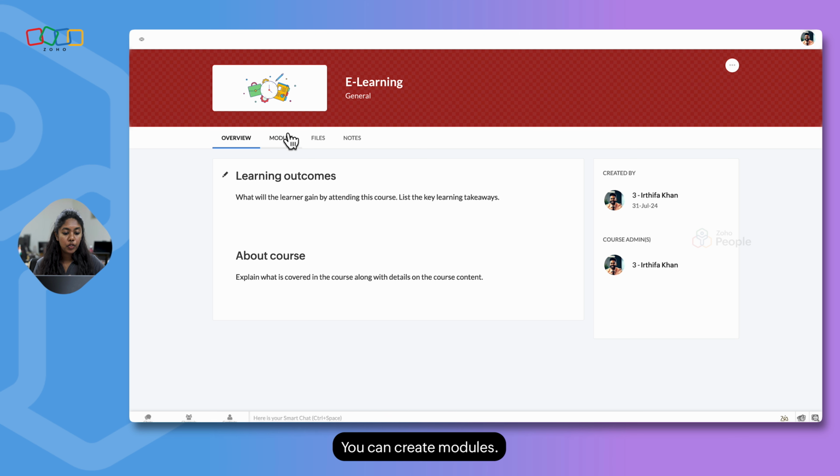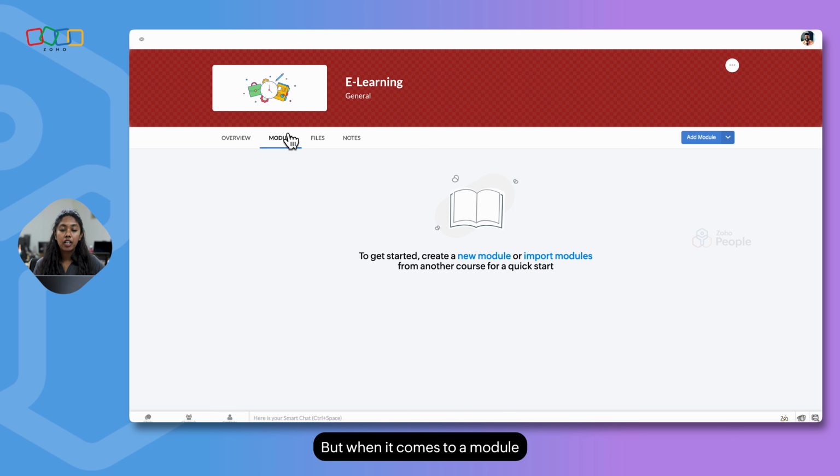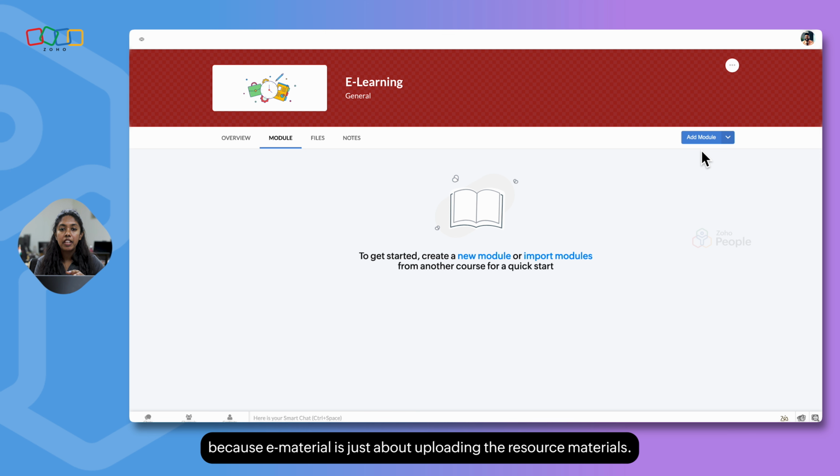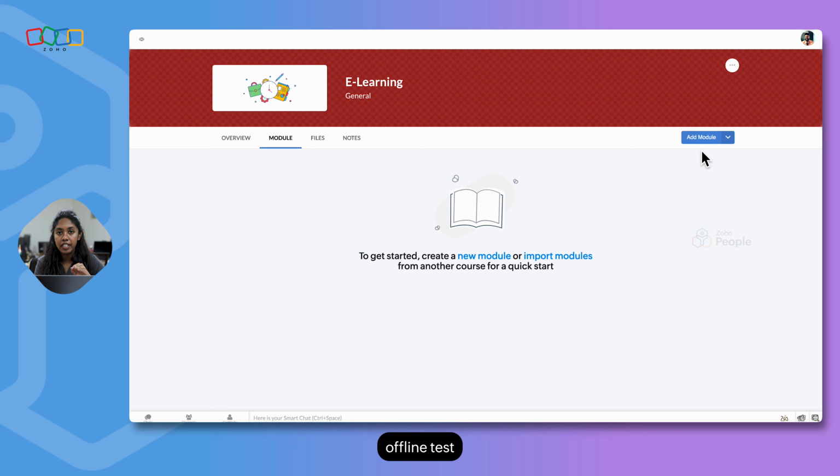course. You can create modules, but when it comes to a module, you can only add files, links and content, because e-material is just about uploading the resource materials. So you cannot have assignments, online test, offline test. These options will not be available.